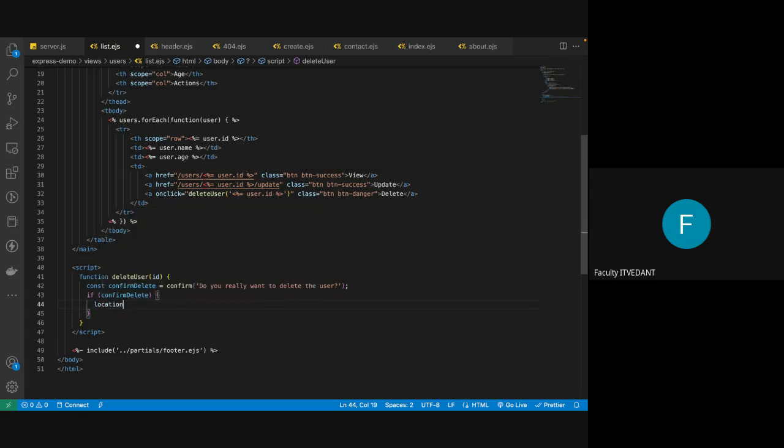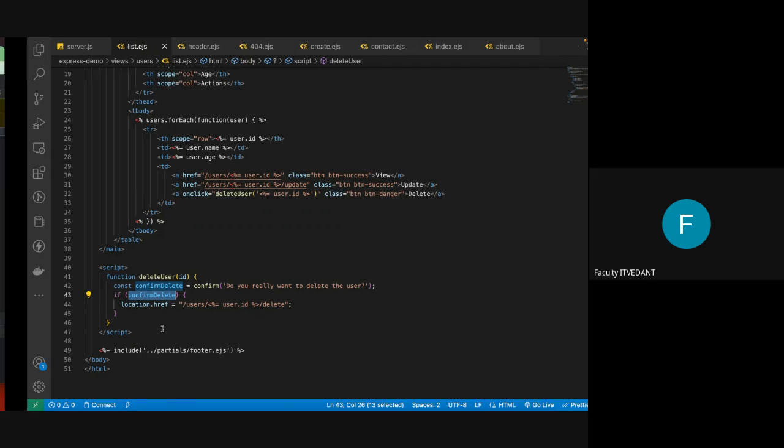We just have to redirect to that URL, right? So location.href equals, we can write the URL. In this URL we'll write users/<%= user.id %>/delete. So in this case we will redirect the user to delete. Or else, if confirmDelete is false, meaning the user has clicked on cancel, then we will not do anything. Let's refresh and check.